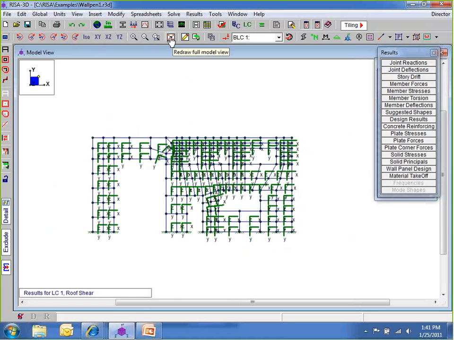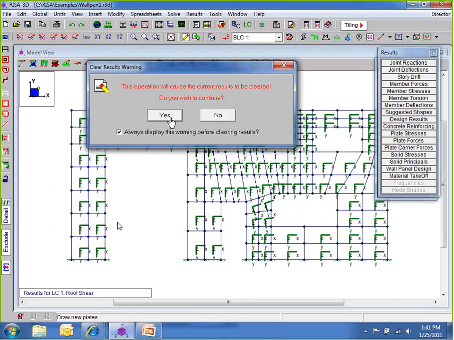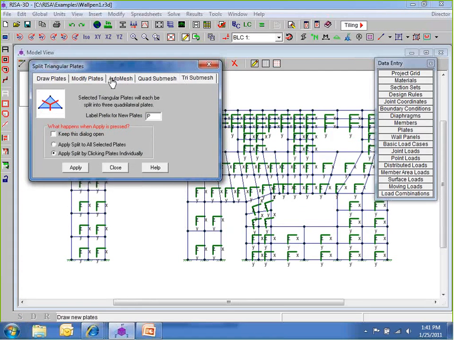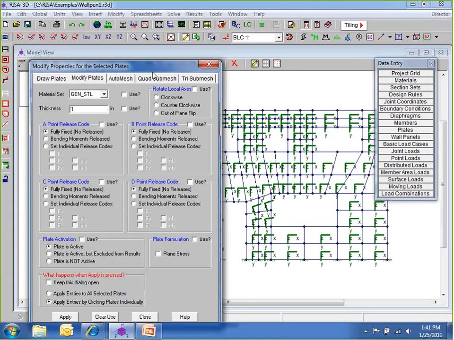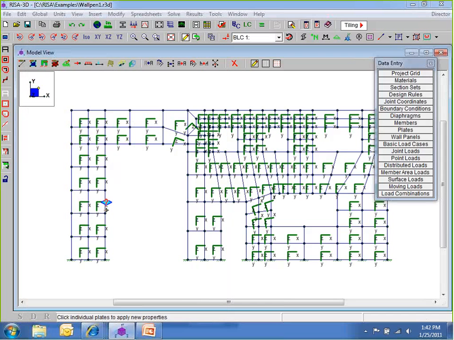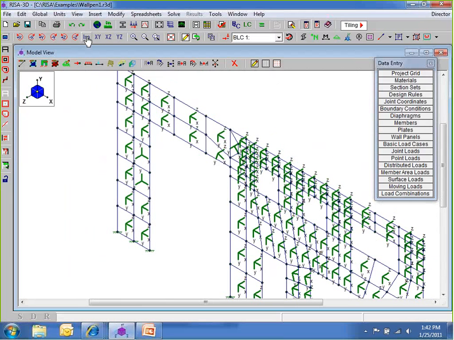And you have a quick tool in here. If you ever need to make a quick change to those local axes, you can go into your plates and use Modify Plates. It has Rotate Local Axis, which will turn the plate local axes clockwise, counterclockwise, or do an out of plane flip, and it will flip things for you. So let's do an out of plane flip on this one. You can see it flip things around. That's not what I would want for this model because everything was lined up properly.